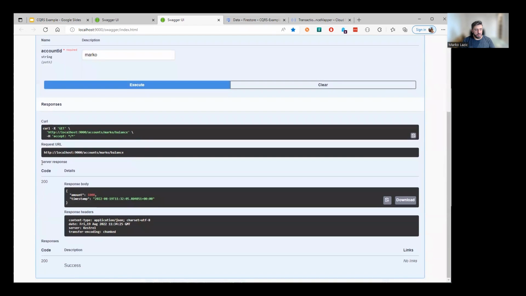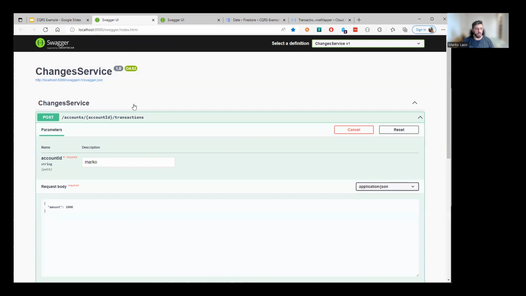And you can see that server responded with 200 OK and actually returned a body that's stating that my current balance is 1,000, which is correct, and timestamp is the one that we previously saw in the balances collection. Let's repeat this a few times.